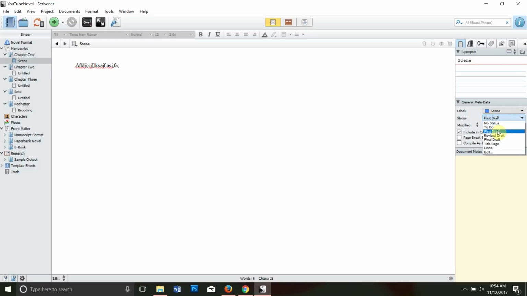You can do a status. Look, no status to do, first draft, revised draft, final draft, etc. Including compile. We're going to talk about compile in a minute. This is how you're going to take everything for your novel and export it into a Word document or a PDF or whatever format that you want. And if you click this, it means it's included.